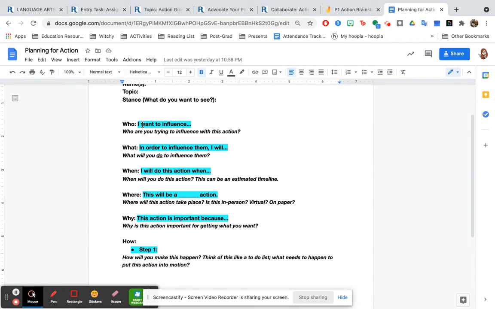The who is who you want to influence, it's your audience. The what is what you're going to do in order to influence them. The when is when you'll literally do this action. You can think of an estimated timeline, or a setting that might be appropriate. The where is where it will literally take place. Is this going to be an in-person thing? Are you going to physically give a speech in front of a gathered group of people? Are you going to virtually send out a video? Where will this be happening?